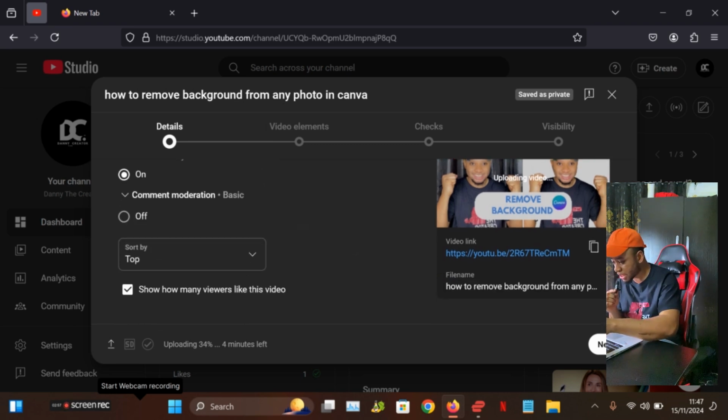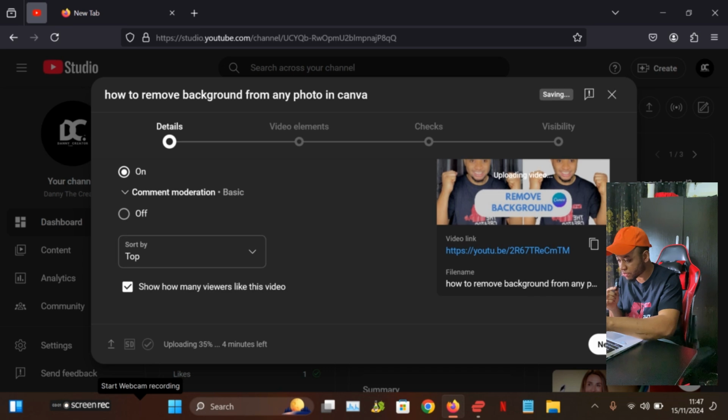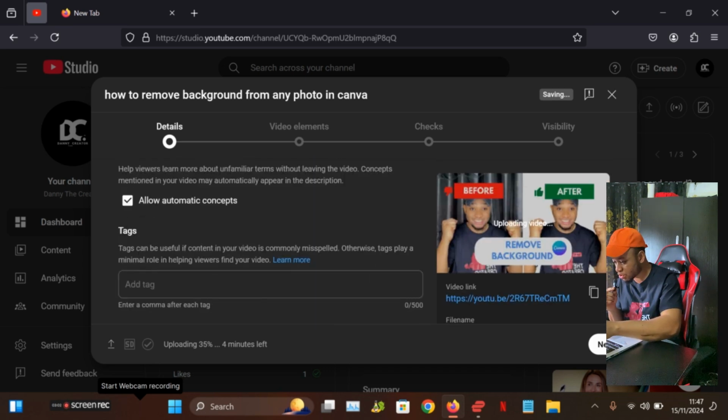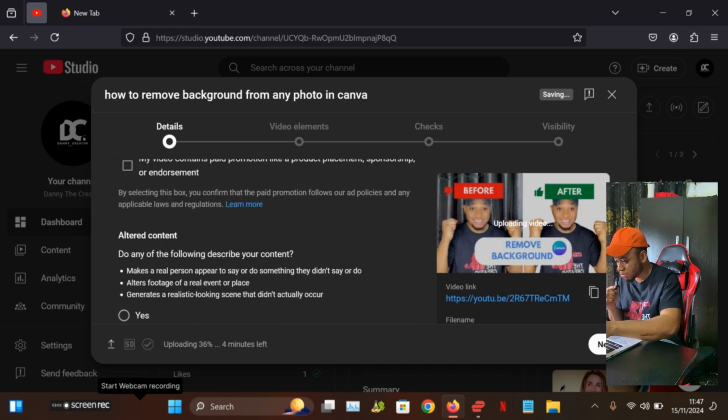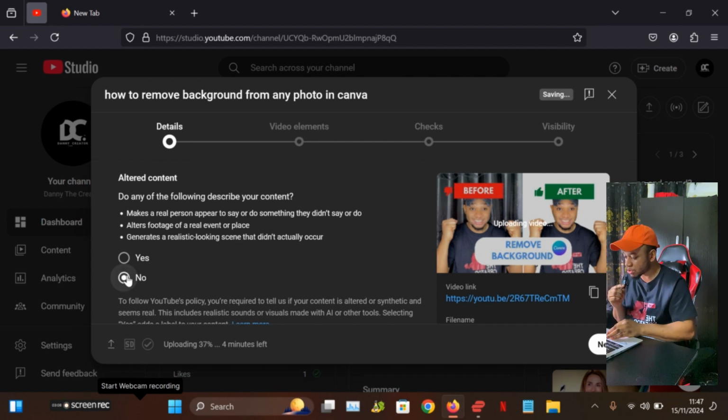Then when you scroll down, you also see the comment section. If you want your comments to be off, you can turn them off or you can turn them on. Then let's go upward so I can show you guys much more features. And then you see this altered content. Always make sure that it's on no. Always leave it on no.